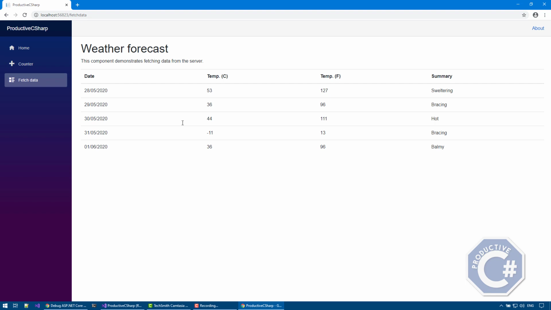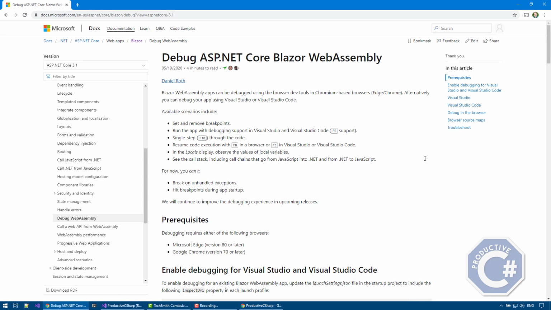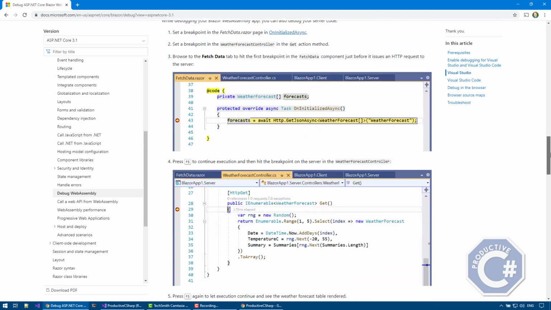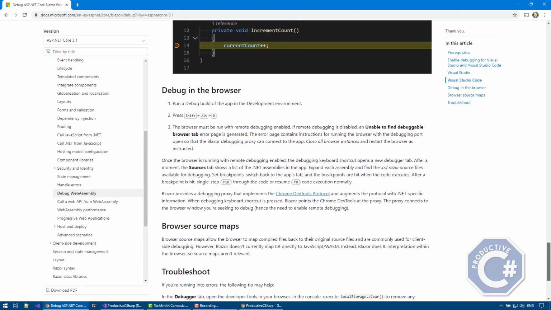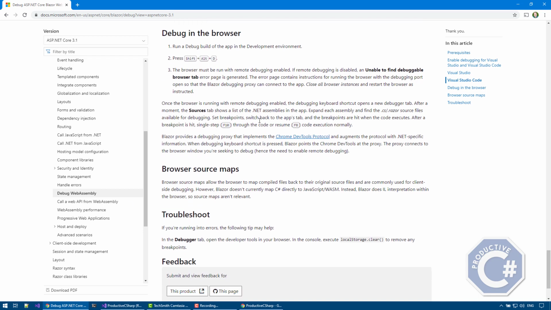All the magic is done by Microsoft and Visual Studio for you. There is also a way to debug using other tools like Visual Studio Code, for example, or you can even debug directly in the browser if you want. And there is this documentation page that you can find in the resources section that explains how you can do that. At the bottom of this page, there is the debug in the browser with some instructions on how to do that.